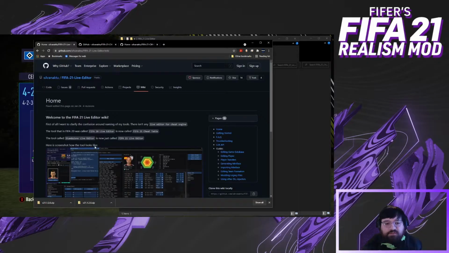So first things first, navigating to the website. Make sure that you're on the one that you want. There are two different Live Editor web pages, so just be aware of this fact. One is the cheat table, one is the application.